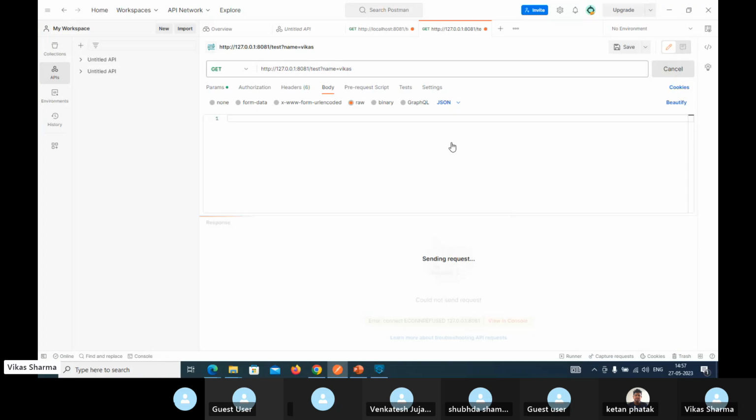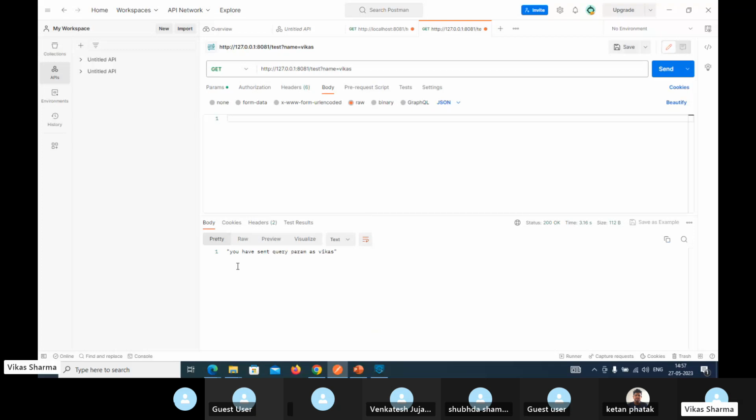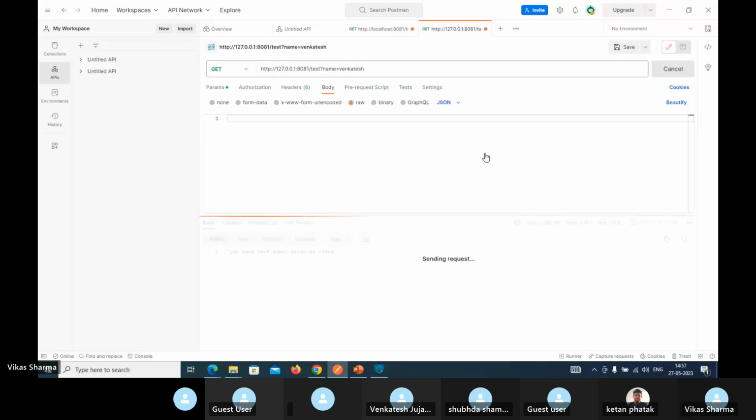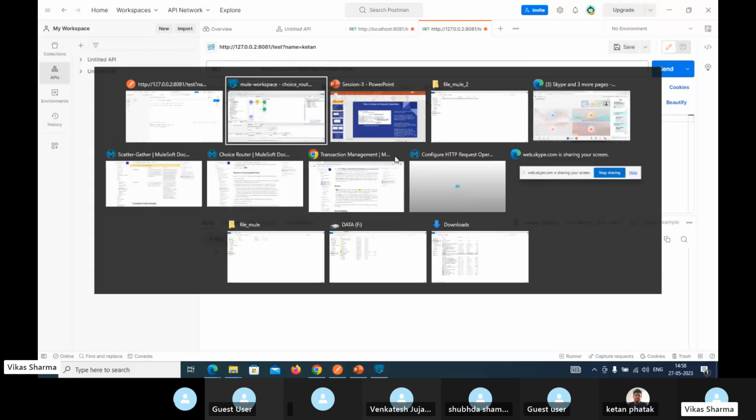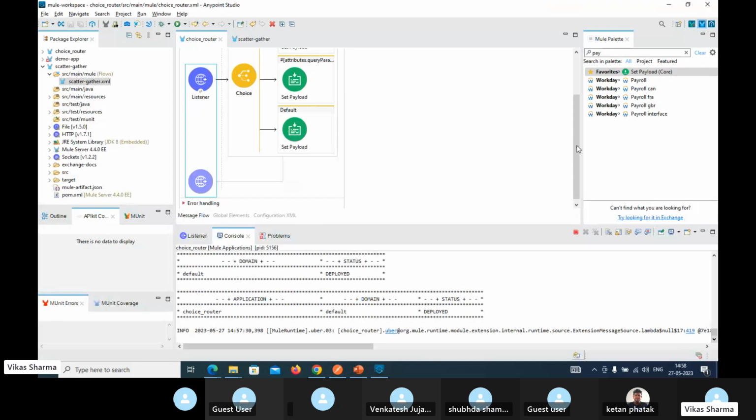Yep, you have sent the query parameters, Vikas. So if I just send it as Venkatesh, the name is Venkatesh, and if I send something else like Ketan, then it should go to the default section. Okay, that is the thing I was trying to test over here. Let me just see if it works. Yep, it works. Okay, so in the listener section, I think it's clear to you guys, right?